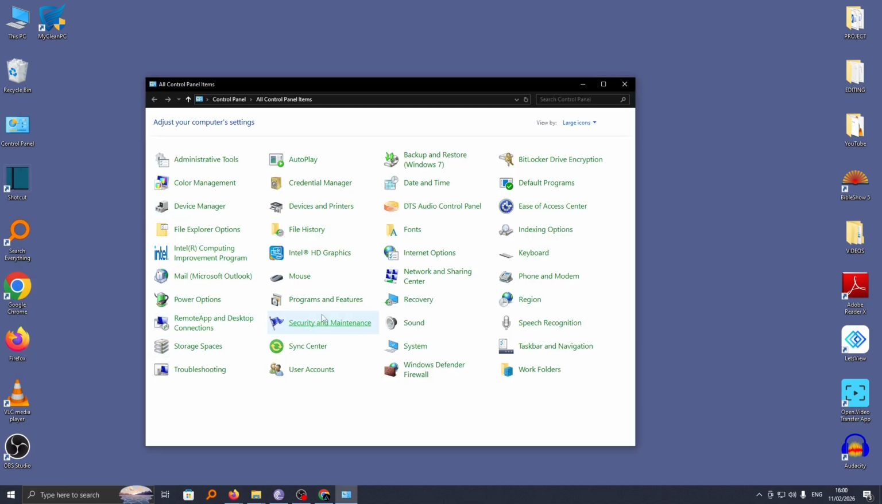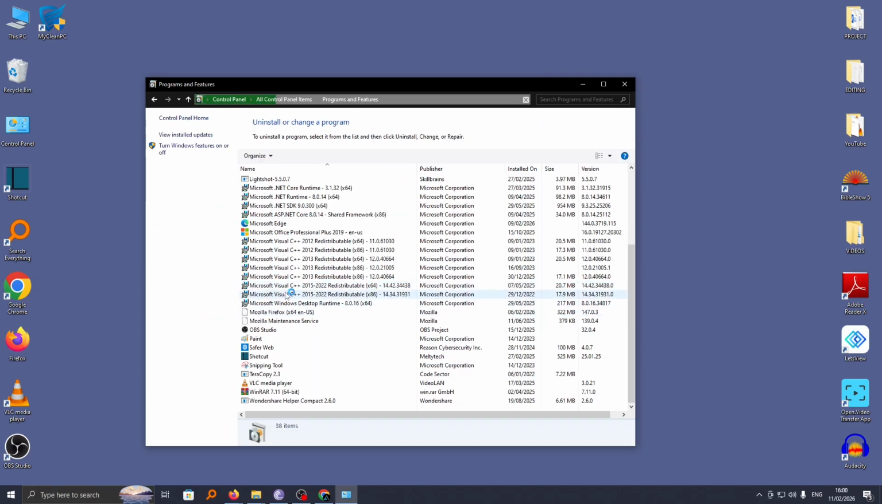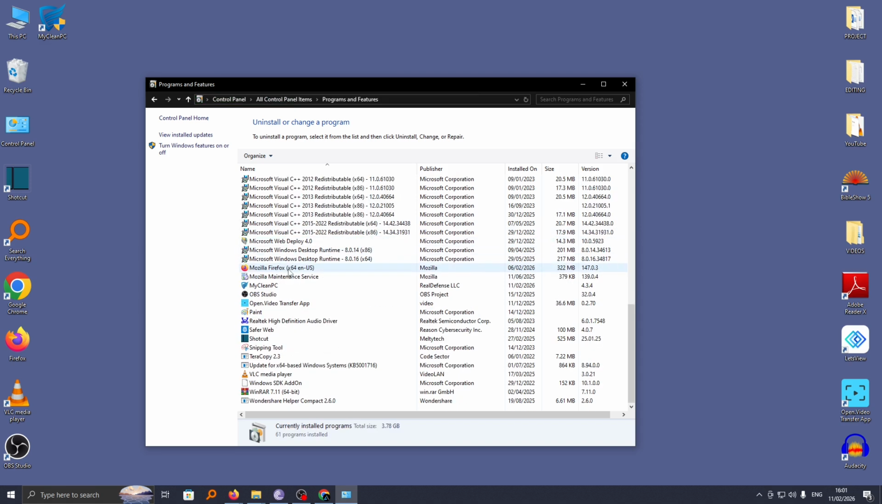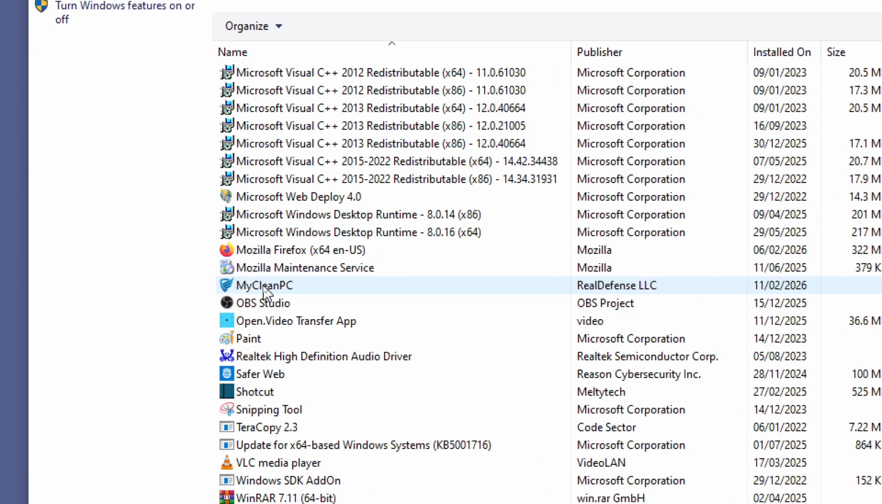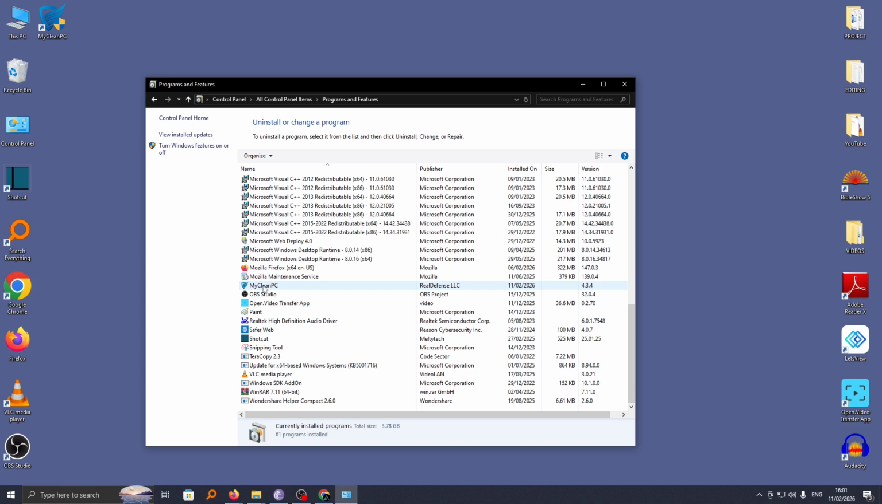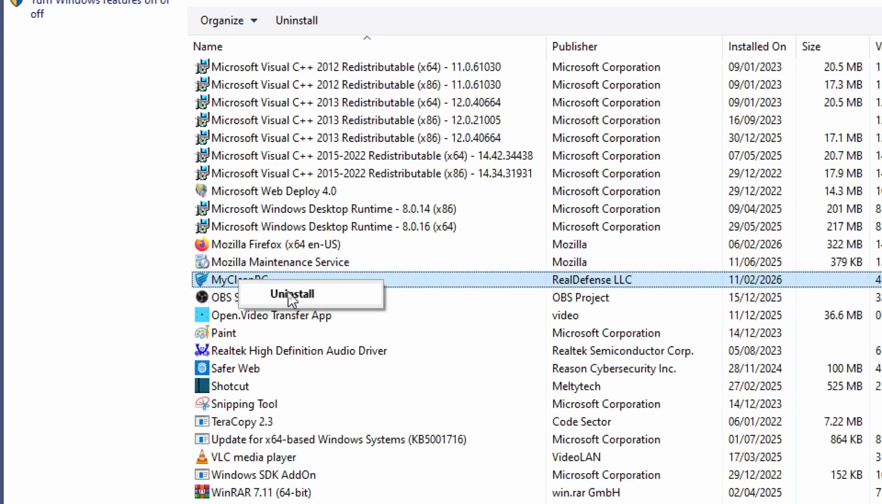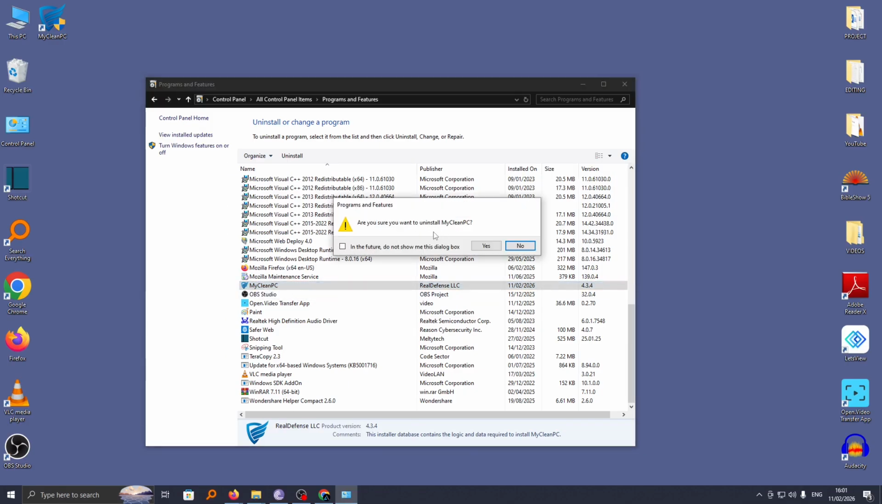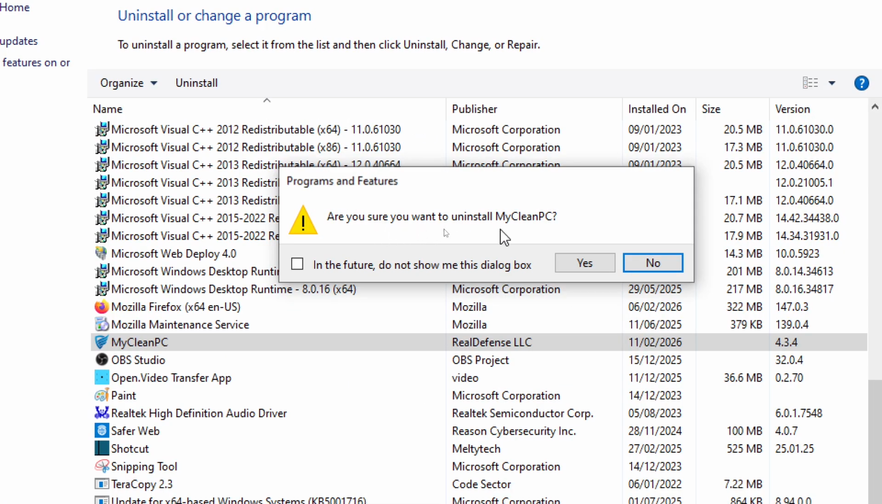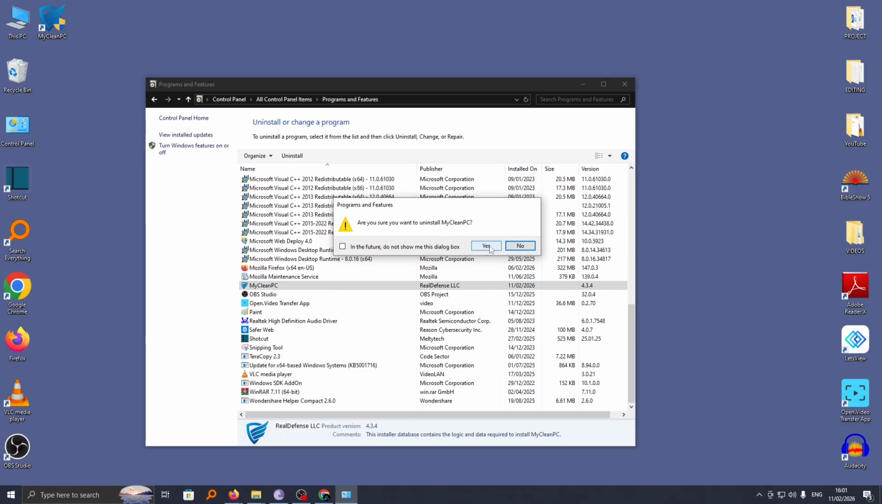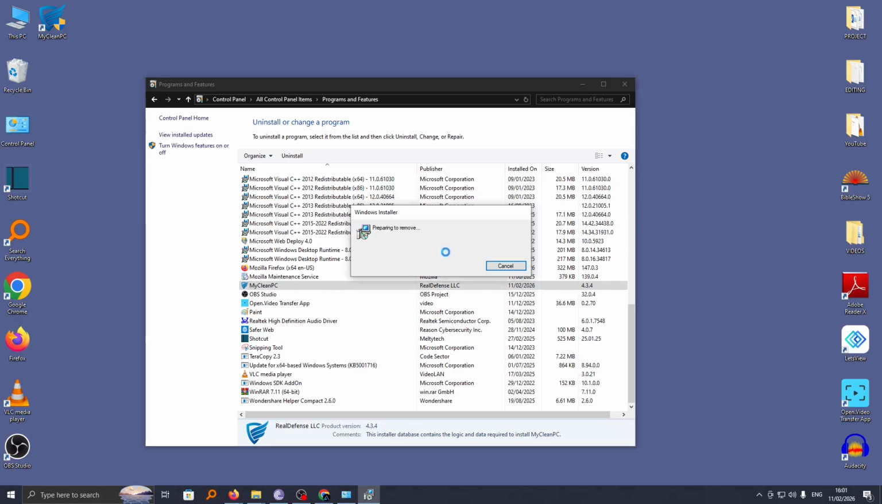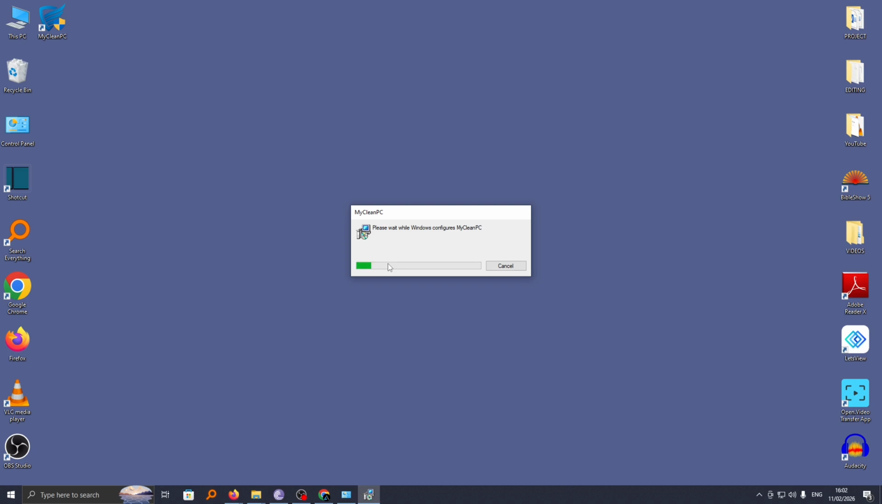Now under this, go ahead and look for Programs and Features, and this will list all the programs that are installed on your computer. If I scroll down, you can see my MyCleanPC program is here. To uninstall it, just right click on the program and then choose uninstall. By choosing this, you'll be taken to this window to confirm if indeed you want to uninstall this program. Go ahead and choose yes, and this will prepare all the files and start removing them. Depending on how heavy the program is, you might have to wait for a few seconds or minutes.